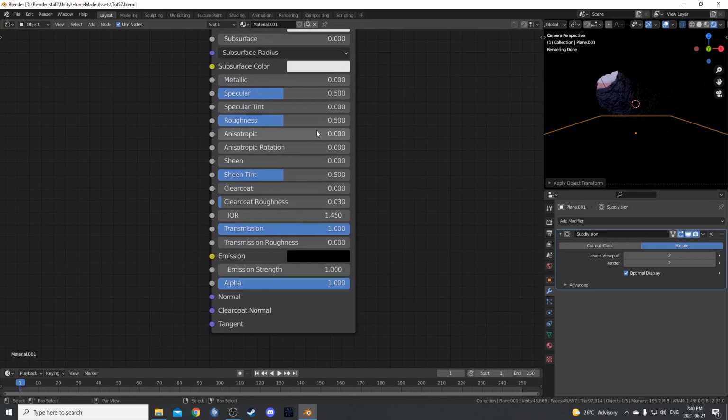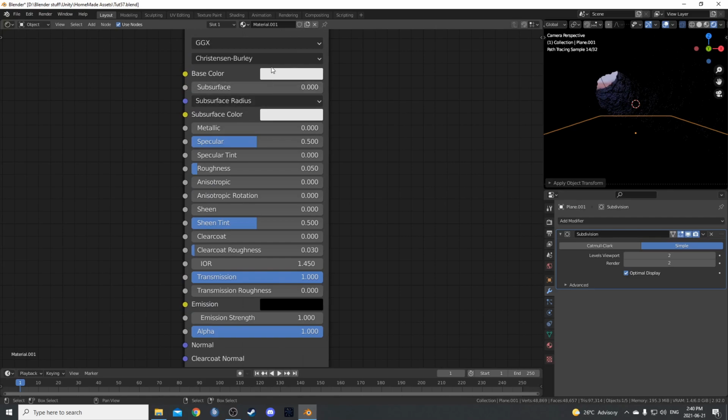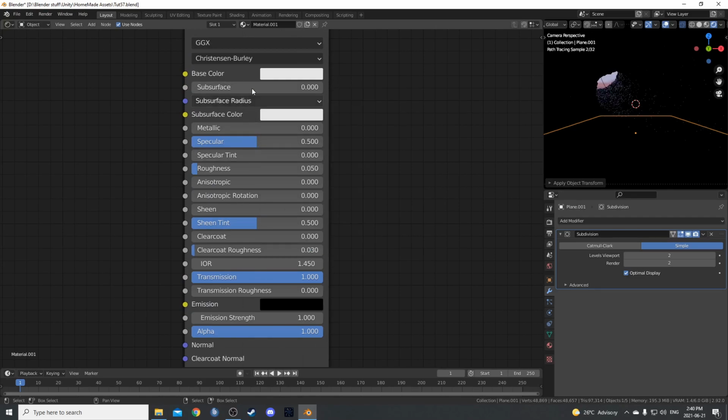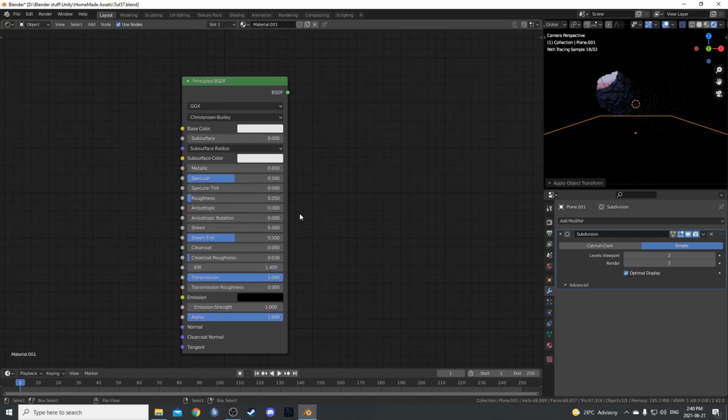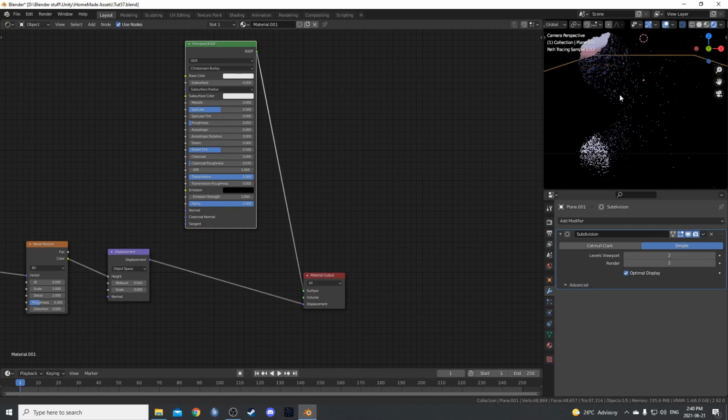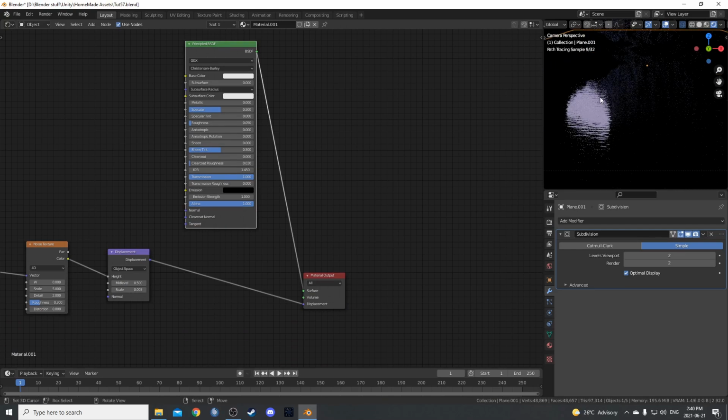For this principled BSDF, let's change the roughness to 0.05, and the color is just going to be E7E7E7. So just the default color that it is when it's brought in here. Let's just attach that so that we can see the reflection here. You can see the ripples happening just right here. That's the effect from this displacement.